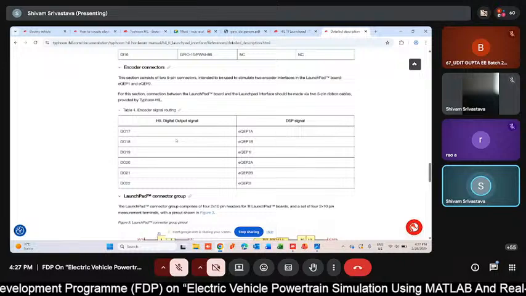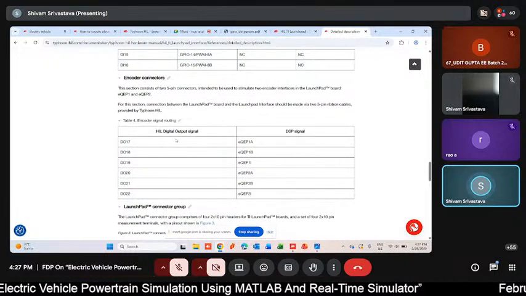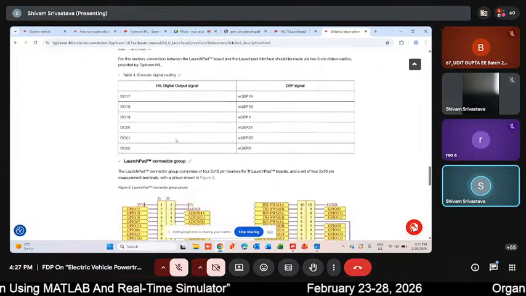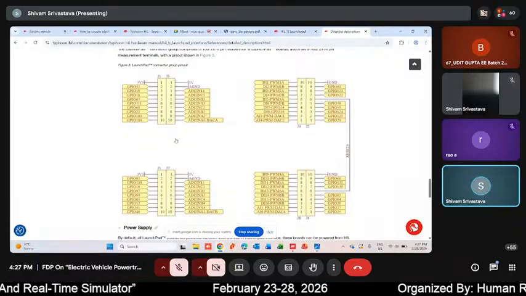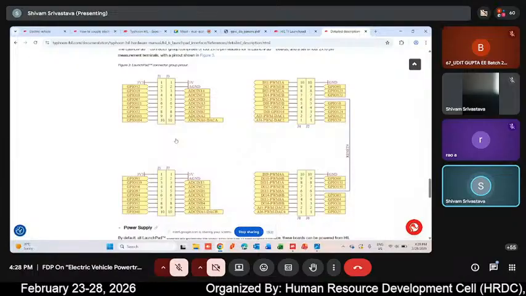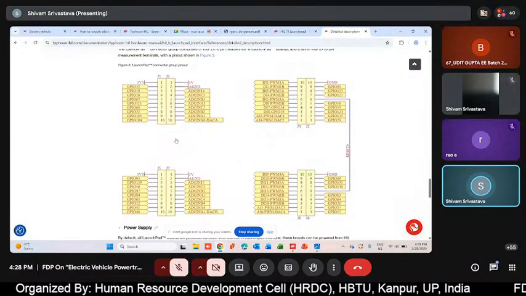Okay, now one more question arises: how can we remember this, or how can we identify it by simply seeing whatever controller card we have? For this, we have this particular diagram right over here, which gives you the complete idea about the things present on our controller card.